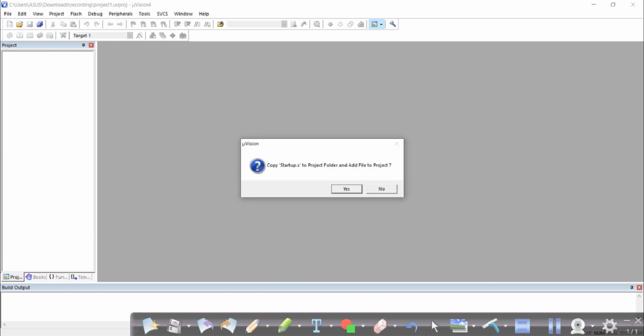A pop-up window will appear on the screen asking whether we have to copy startup.s to our project folder and add a file to our project. Please observe and be very sure that the startup.s file is not required for software programs. When you are executing hardware programs, you will be including your startup file. Since I'm creating a project only for software programs or assembly level programs, the startup.s file is not required, so I'll click on No.